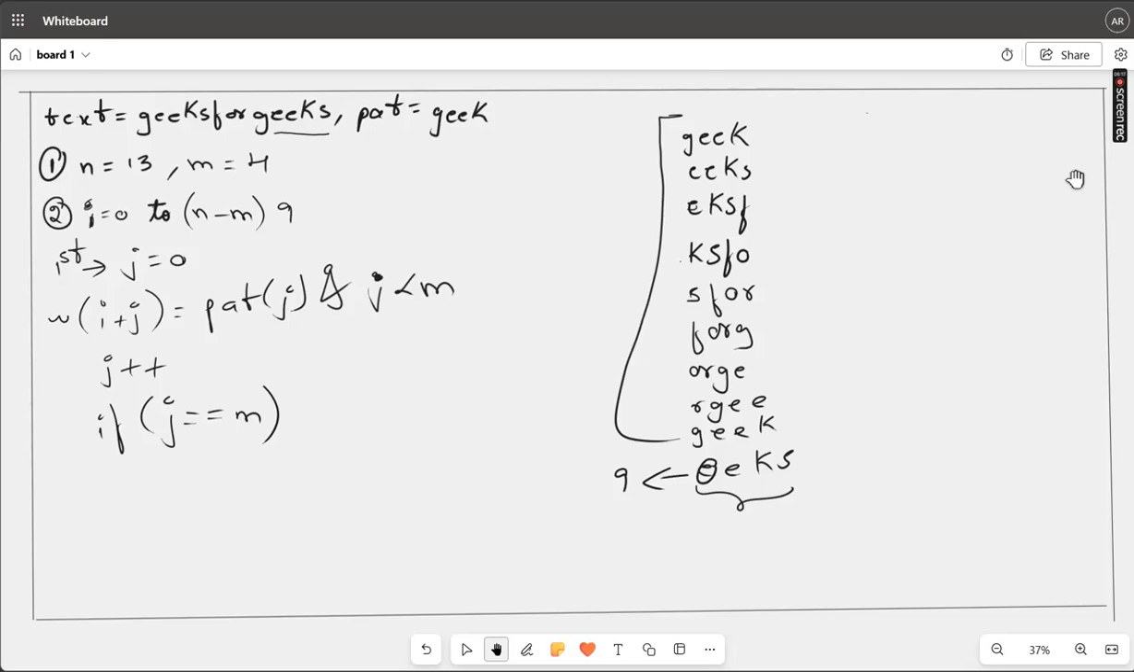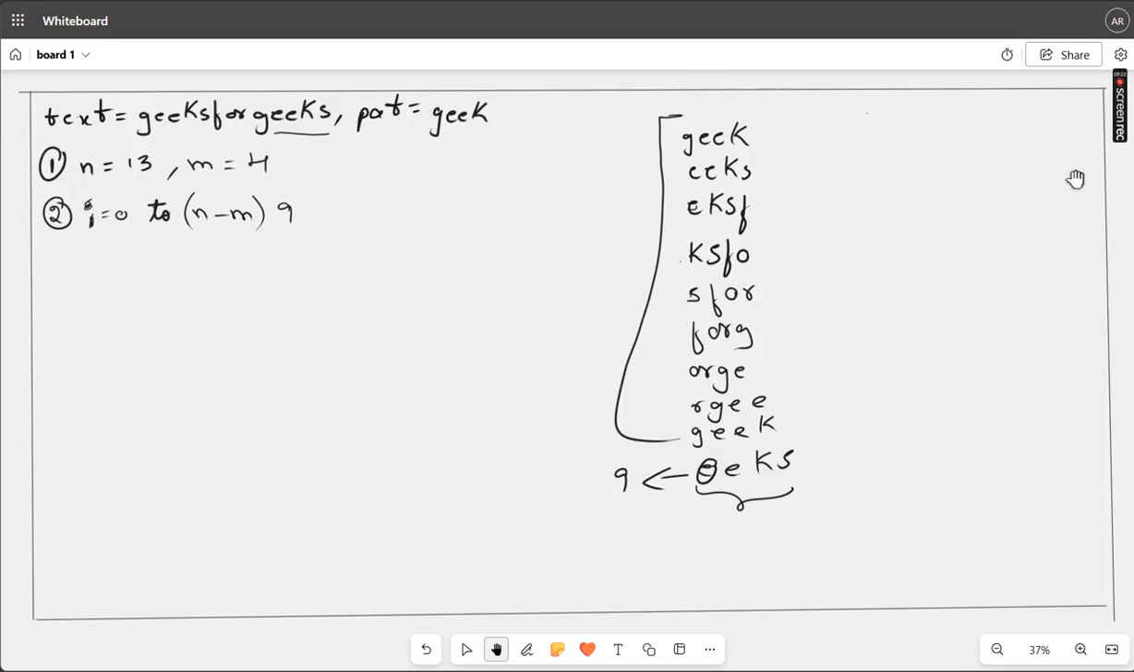So now we will work this out with the example we wrote here. So for i is equals to 0, we will take j is equals to 0 for the first iteration. So for the first iteration, j is equals to 0. Now we will compare, now i plus j.